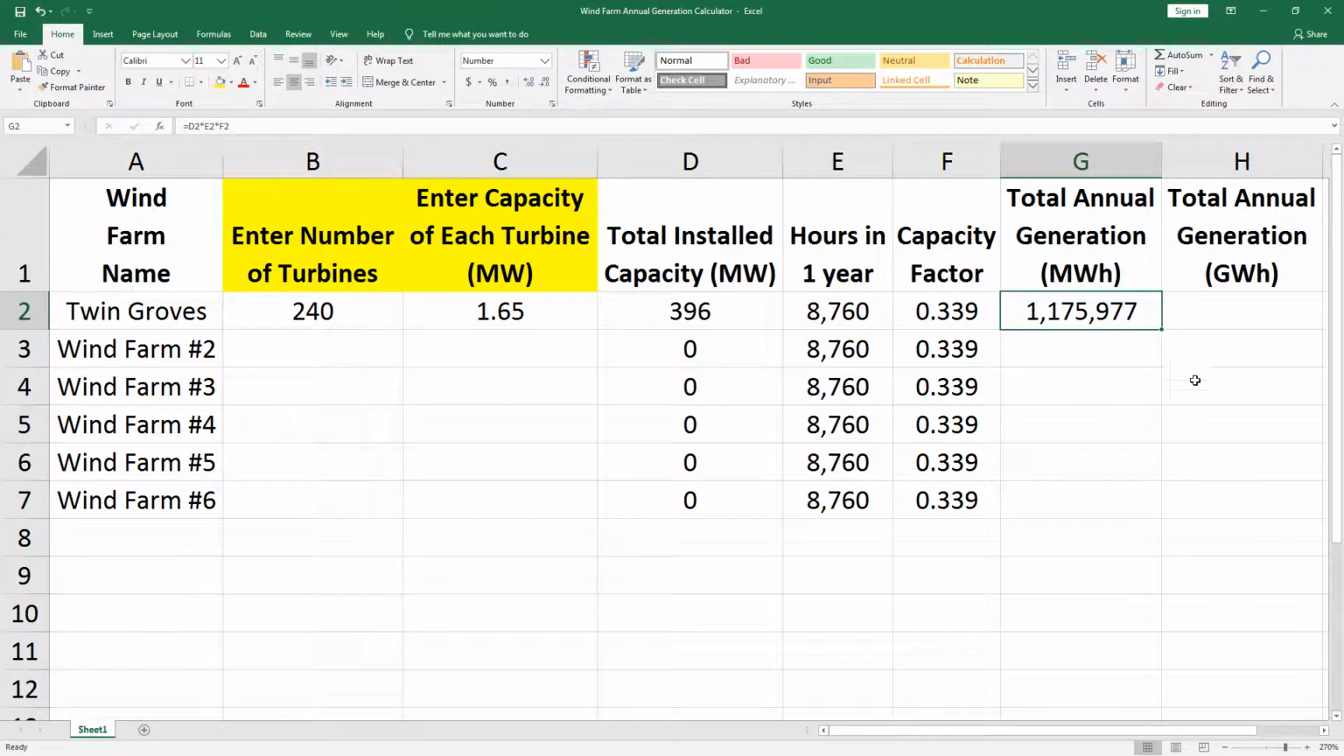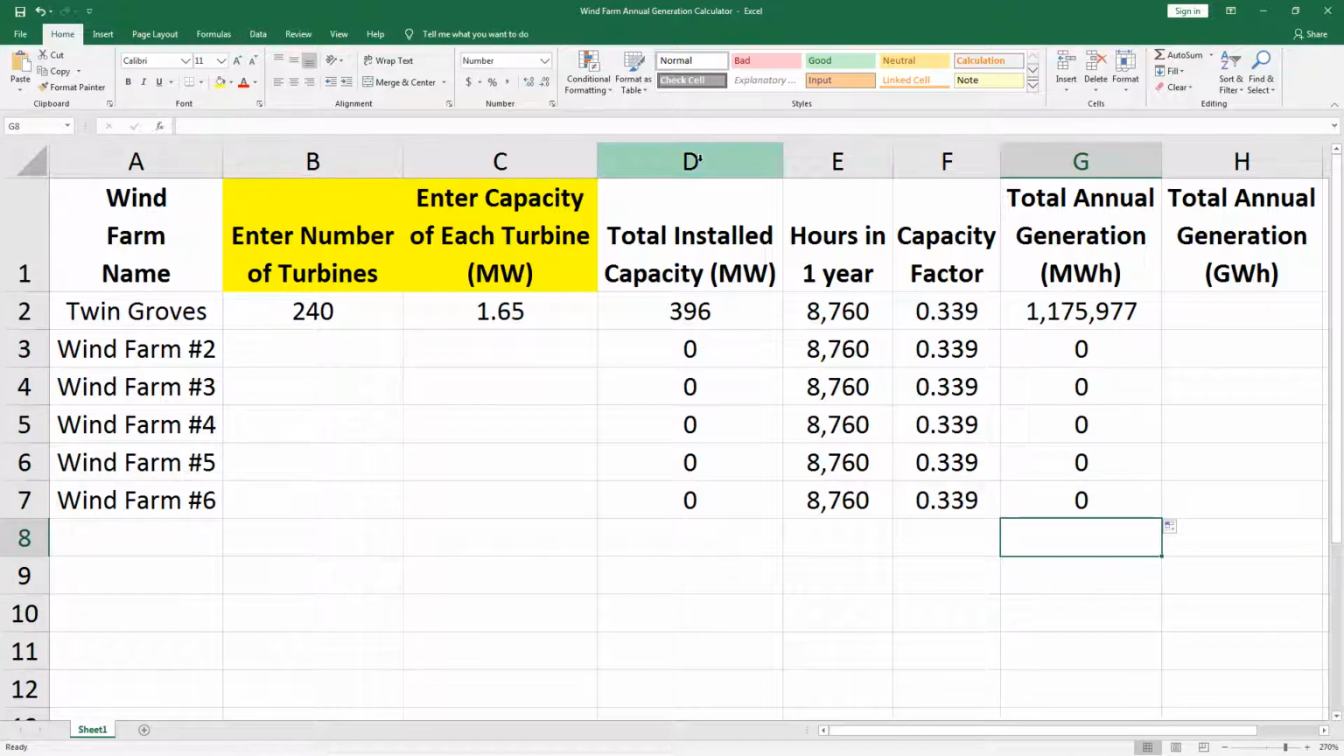Duplicate this formula for rows 3 through 7 by clicking and dragging the small green square in cell G2 all the way to cell G7. Notice that since there are currently zeros in cells D3 through D7, the formula yields 0 for cells G3 through G7.